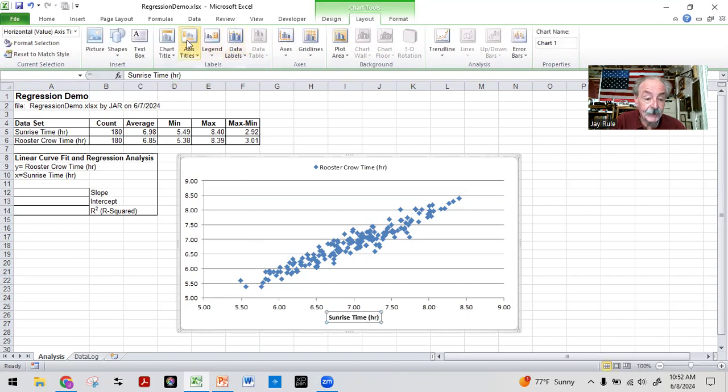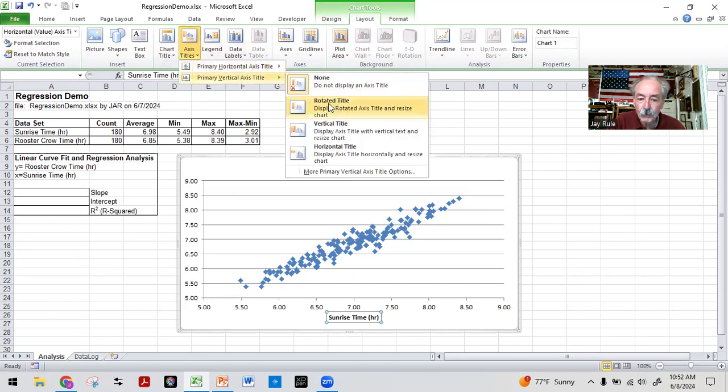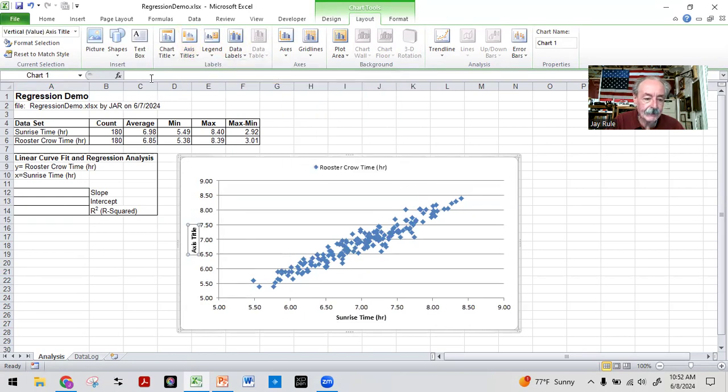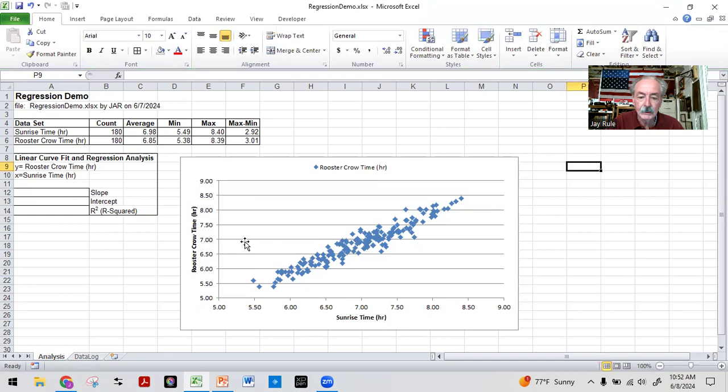Then let's do the same thing, axis titles, vertical axis title. Let's say rotated title, so it fits vertically. Then let's type in rooster crow time in hours. I think that serves us a little better. So now, no matter what role you're in, whether you're in engineering, a business major, a scientist, or a mathematician, now you know what is defined as X and what is Y.